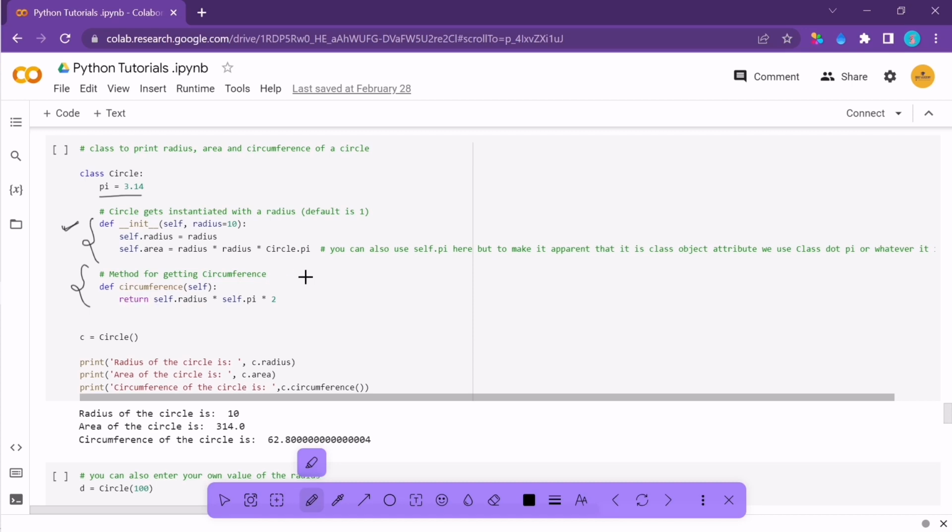Methods are nothing but the functions, whatever function logic that you want to write in your class. Here the logic is just to get the circumference, so it will give you the circumference. Now let's say we created an instance of this particular class, c equal to Circle. Now we are printing the radius of the circle, c.radius, area of the circle, c.area, circumference of the circle, c.circumference.